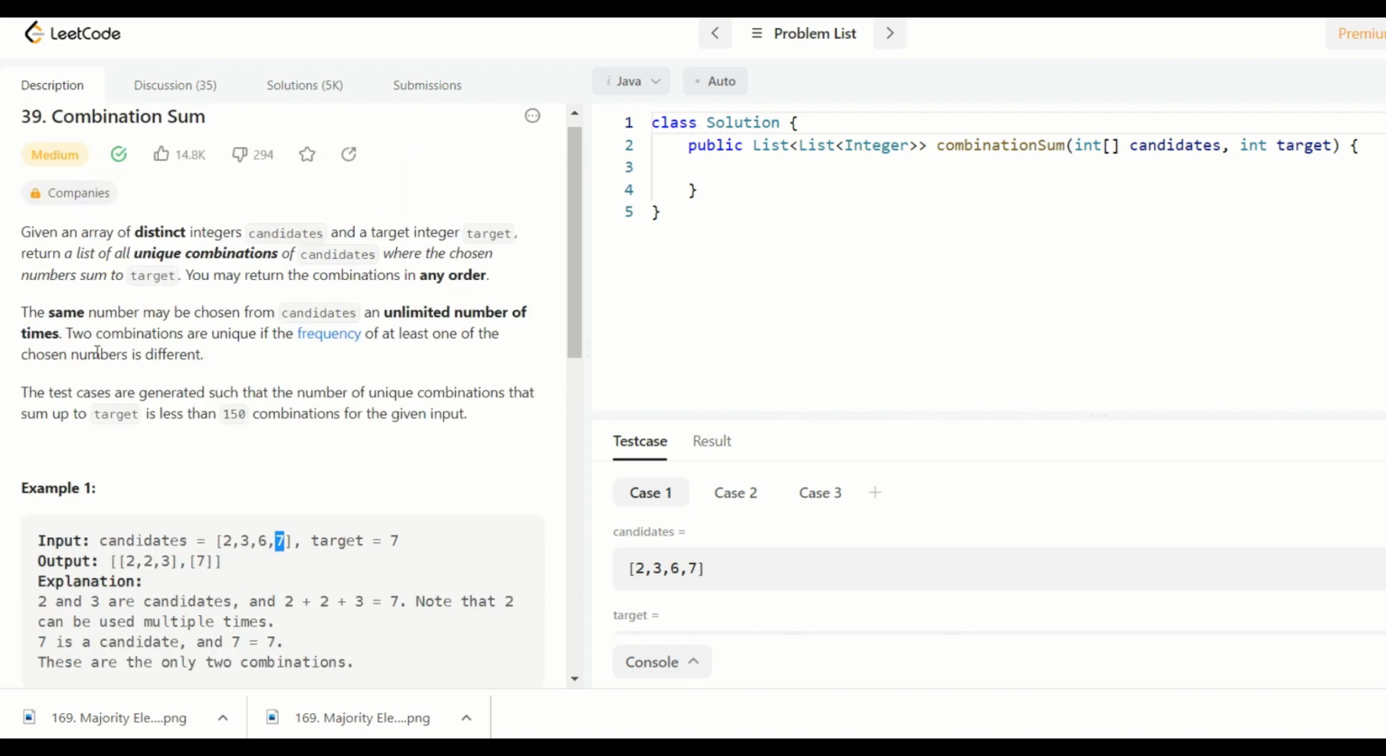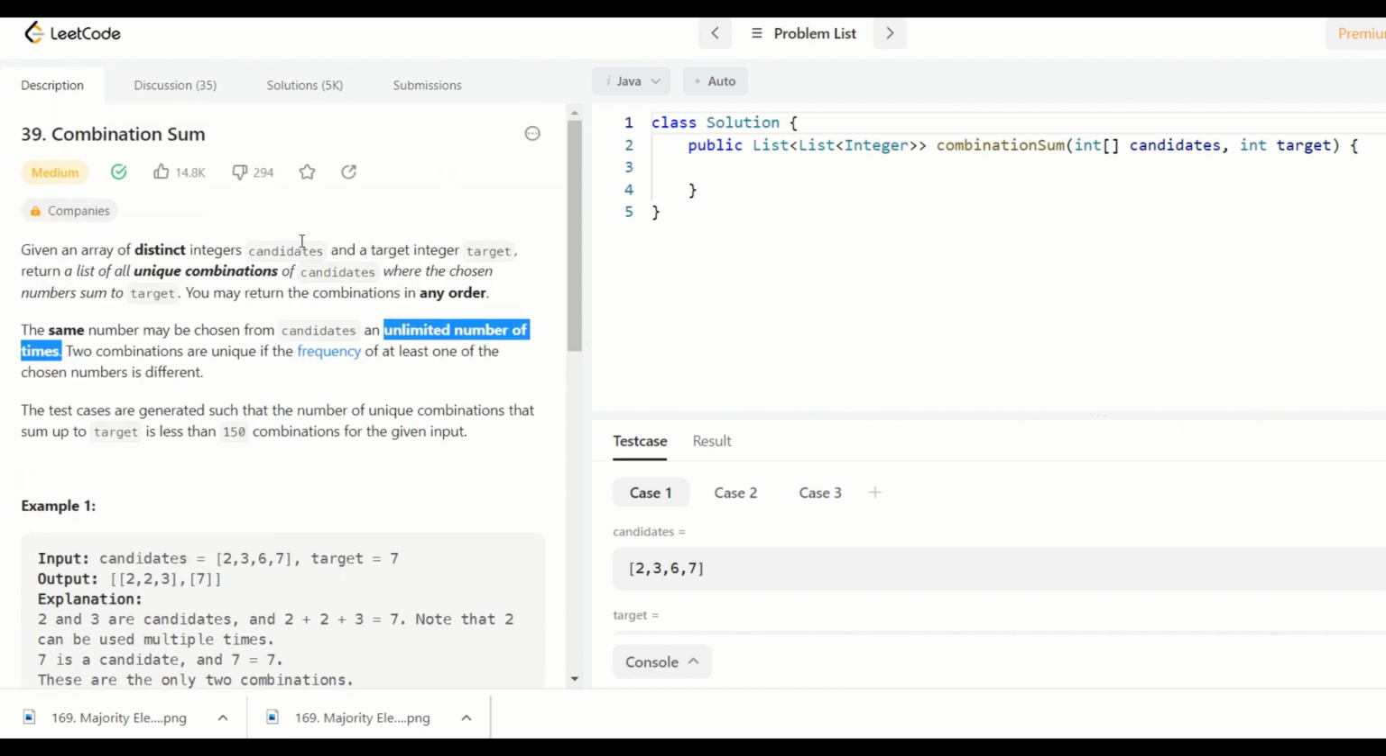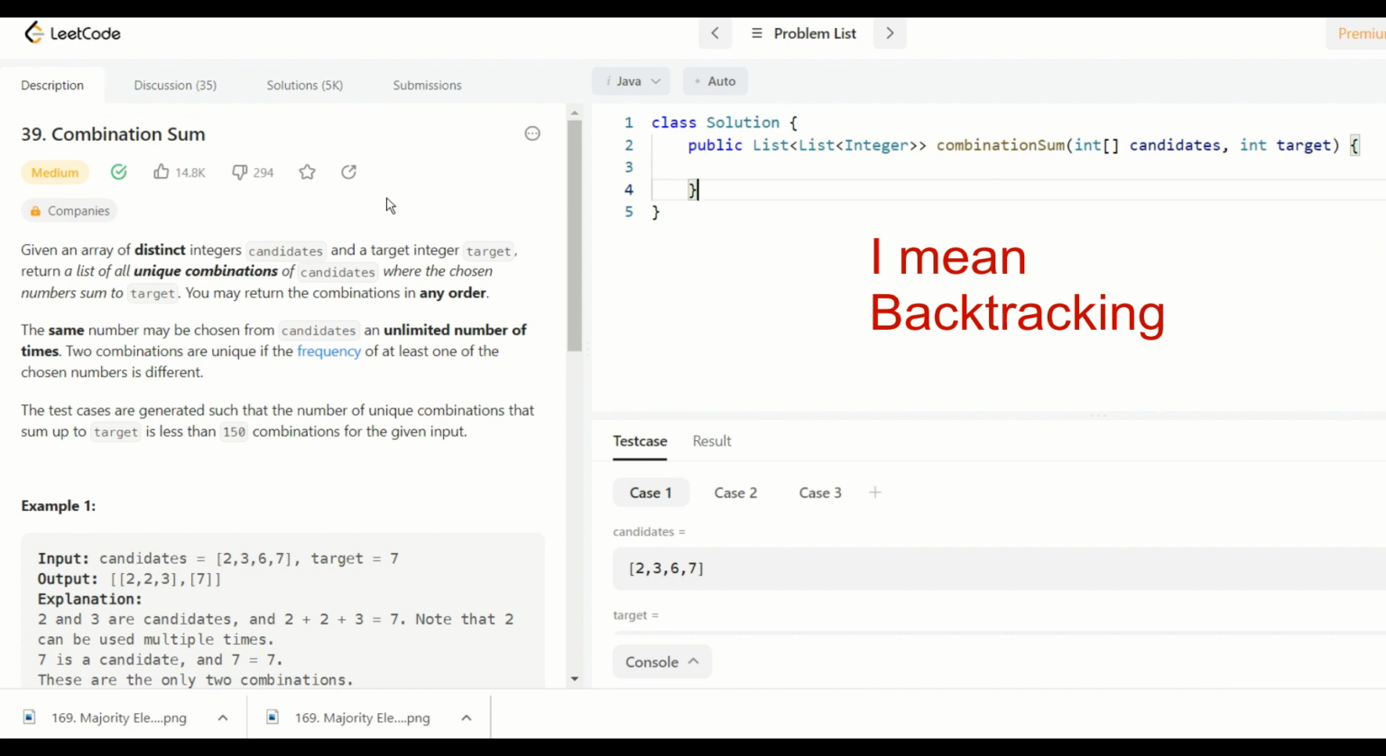The constraint we are given is that the same number we can use an unlimited number of times, right? That is the constraint. So anywhere we see these kinds of problems, like finding combination sums, obviously we're going to use recursion. Let's try to understand in one note.